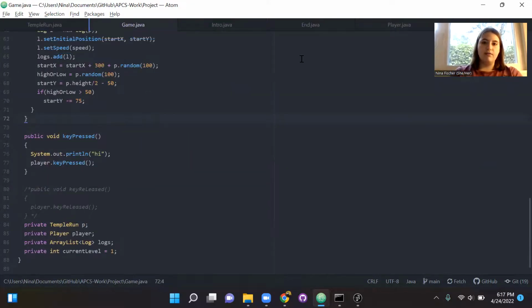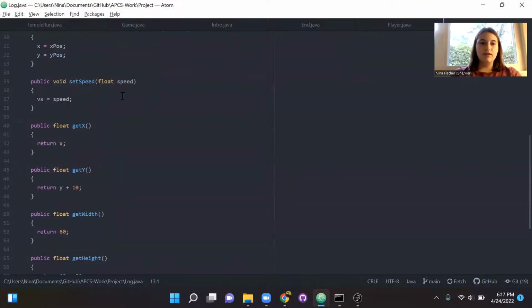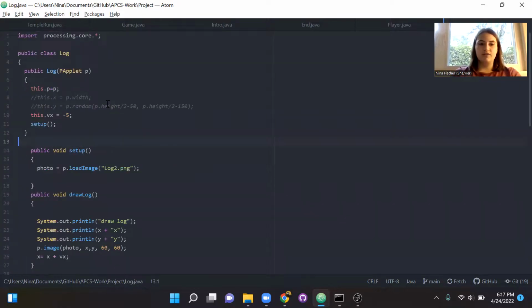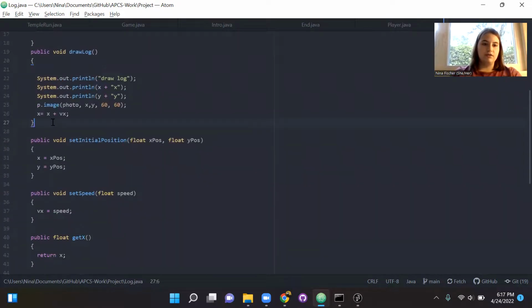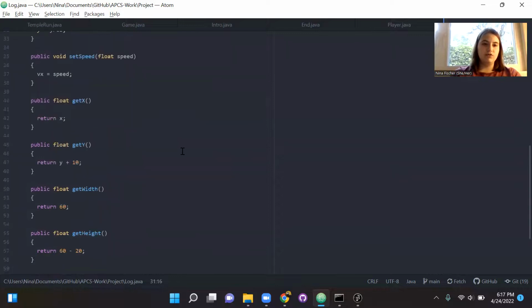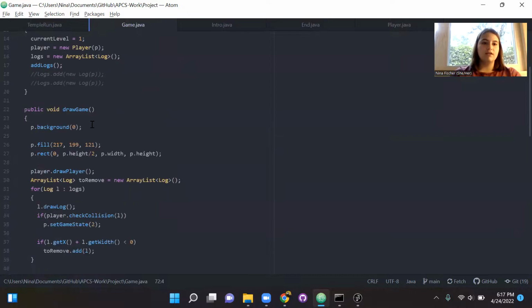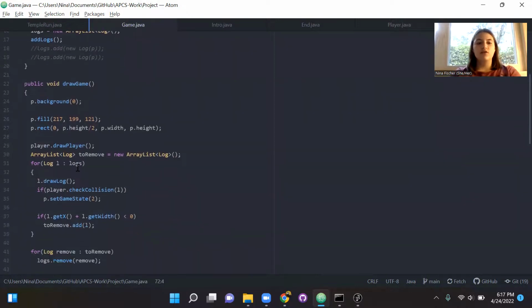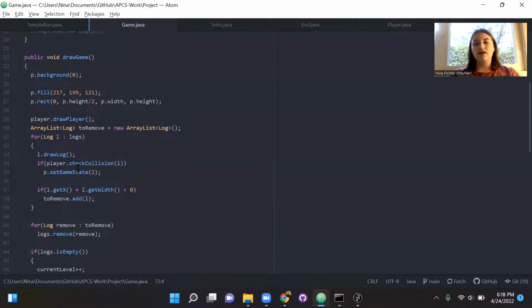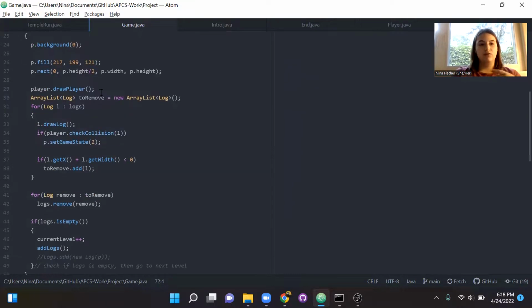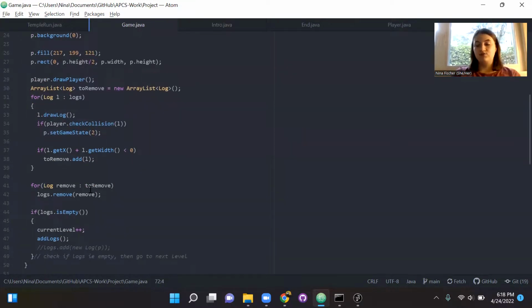And then my log class, which is right over here, is pretty simple. It has just that log thing. It increases speed, and you check your positions and everything. And then in the game class is where it gets called, and it gets called as an array list. So with each array list, as you saw in the game, once the log is off the screen, it gets sorted into an array list to remove, and then that gets removed.